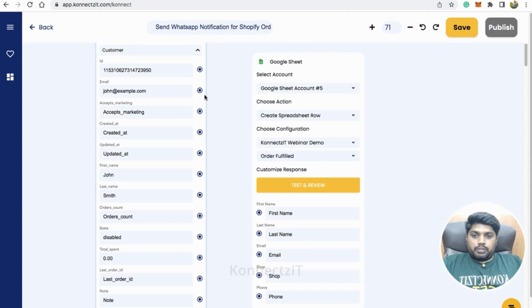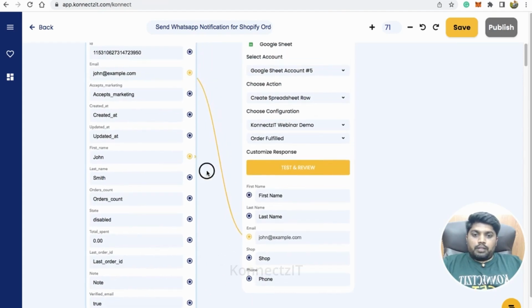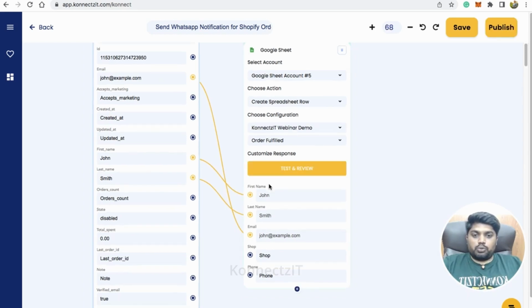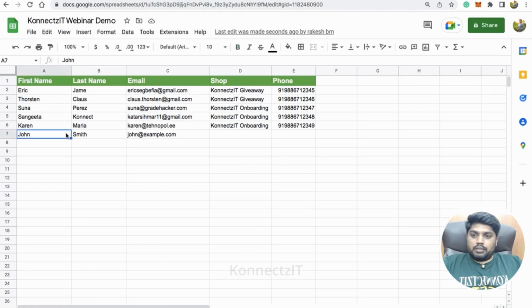Now what you need to do is just connect between the nodes. That's it, just easy peasy. It's like this, email field to the email field and also the first name to the first name and the last name to the last name. So even you can connect the phone number and even the other details as well, and click on test and review. So this is going to create this particular test order details inside my Google Sheet. So you can see that the same has been created inside my Google Sheet.